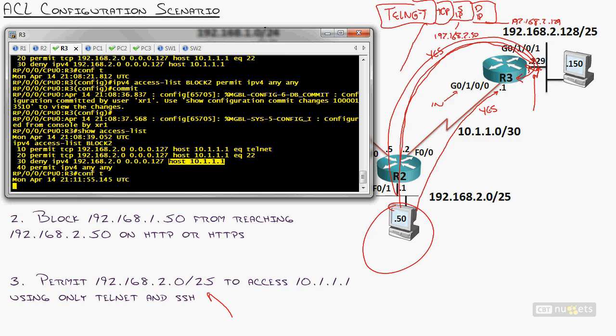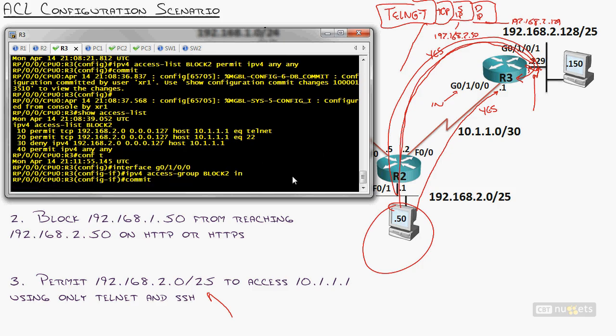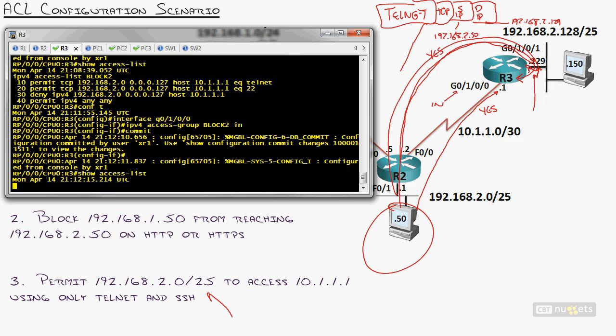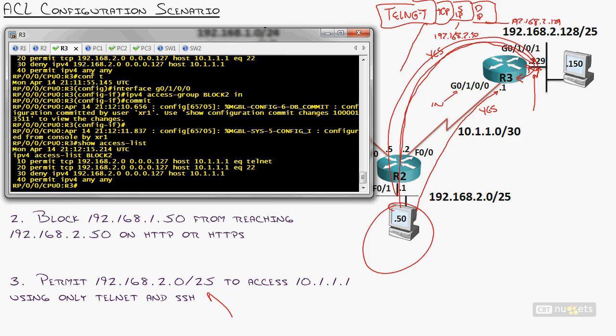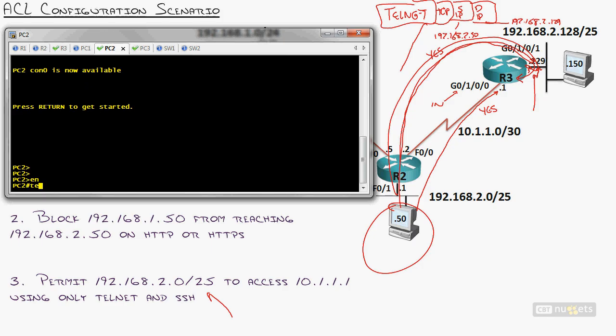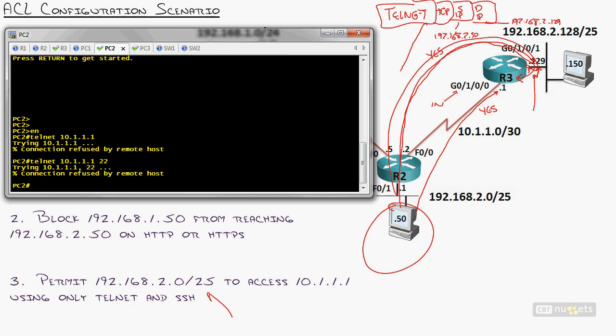So I'm going to go in here and I'm going to go to interface G0/1/0/0, which is that kind of WAN link, if you will, coming in. I'm going to do an IPv4 access group block 2 inbound and commit that bad boy to running configuration. So now I can do a show access list. It is enacted. Come on over to, oh, it's PC2, right? That's this guy. And telnet to 10.1.1.1. Bam. Telnet to 10.1.1.22. Bam.